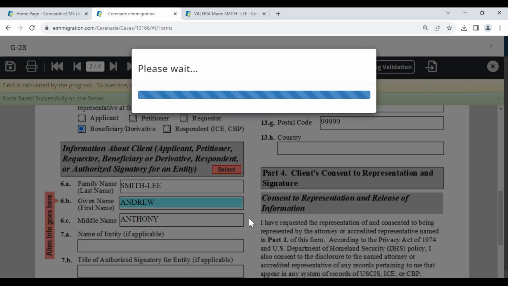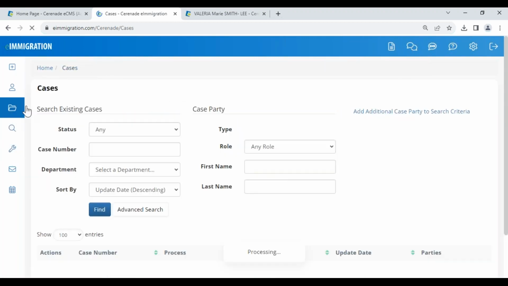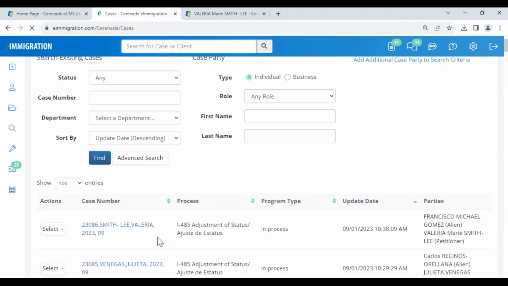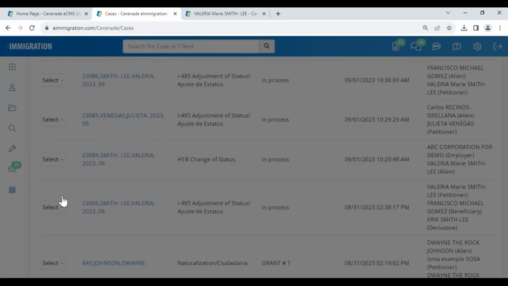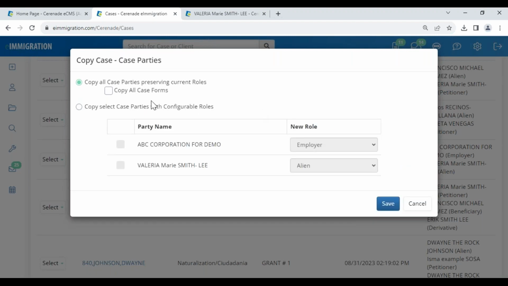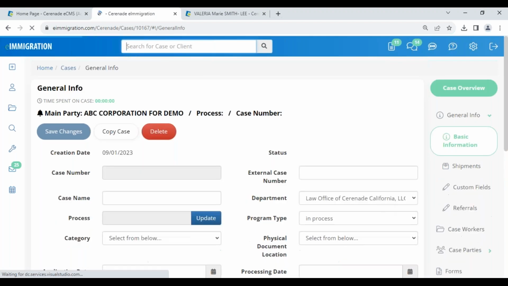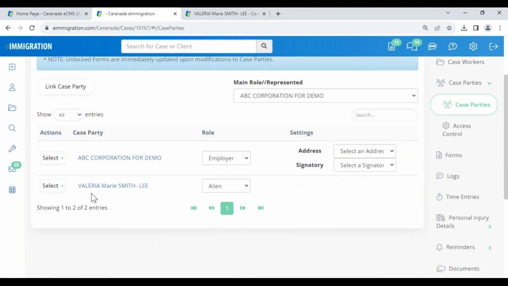So what if you want to redo the work for the entire case, not just one form? So if you want to duplicate a case, let's talk about that H1B. I'm going to make a copy by clicking on select copy. And I'm going to say copy all forms, save, and now go under case parties again, and it's not for Valeria.